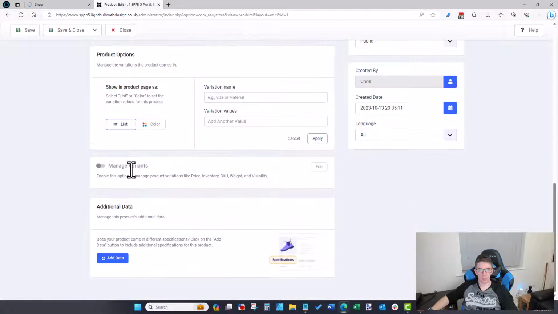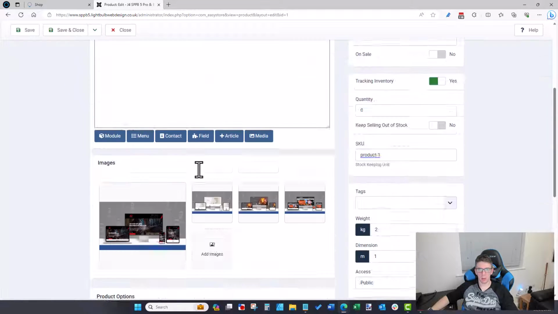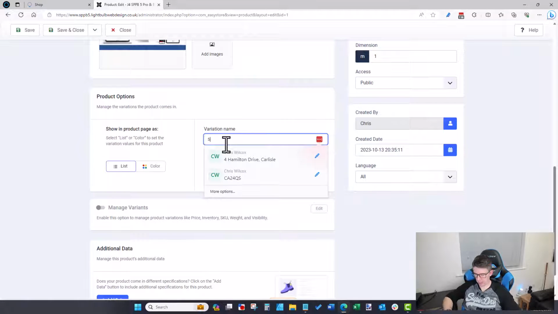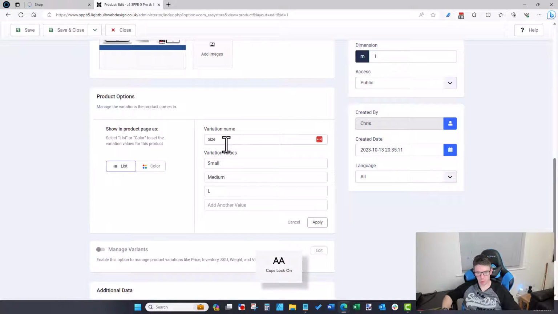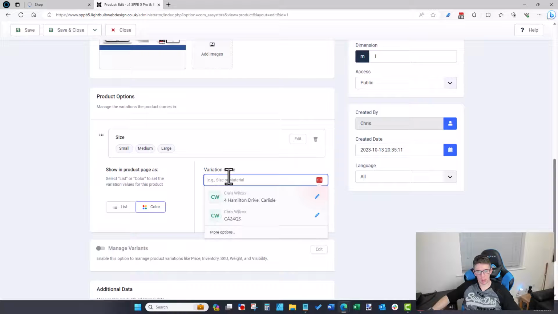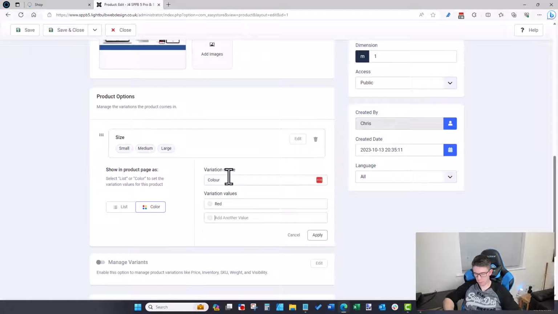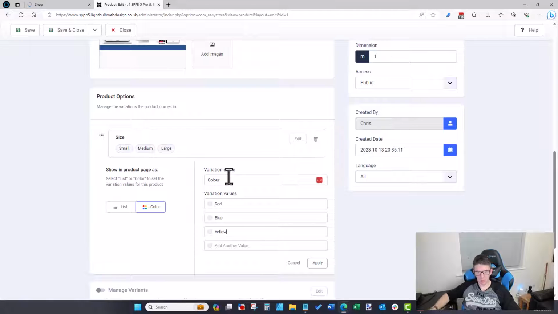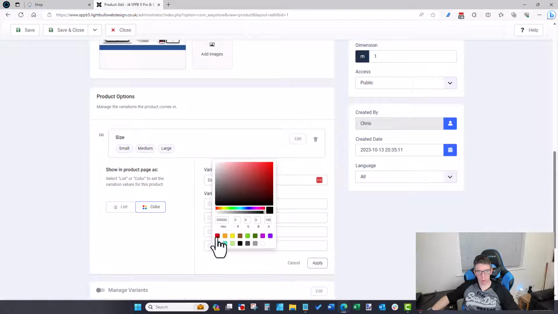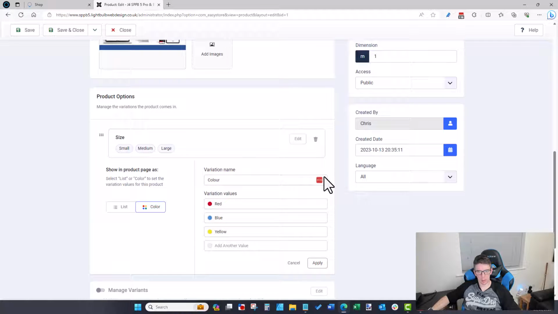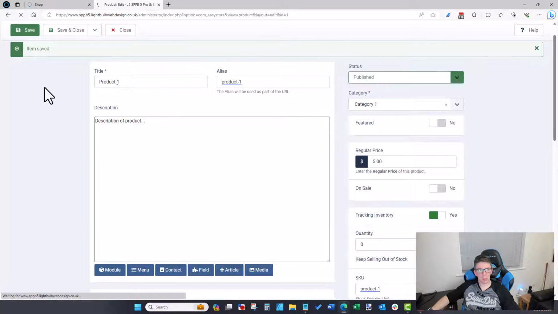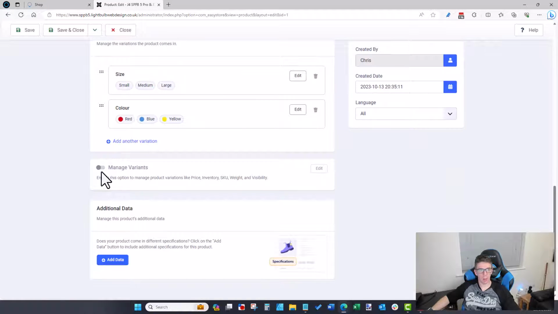So options. Where's my colours gone? Did it blank those out when I saved it? Size, small, medium, large. Colour, red, blue, yellow, and again I can go red, blue, yellow, apply, save, fingers crossed. Right, okay, manage variants.